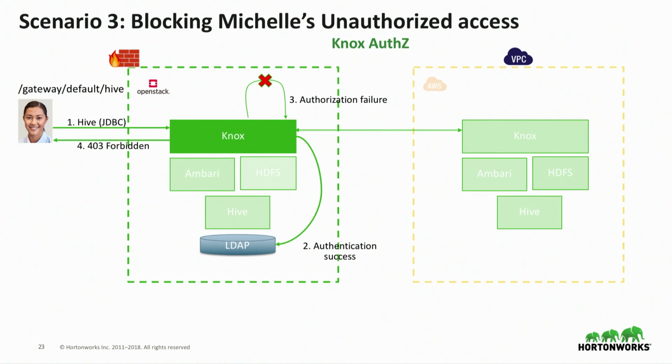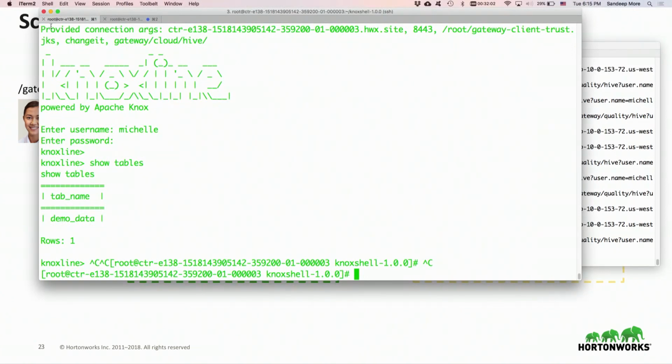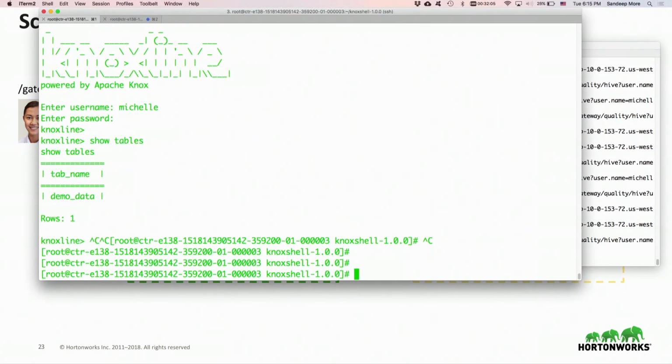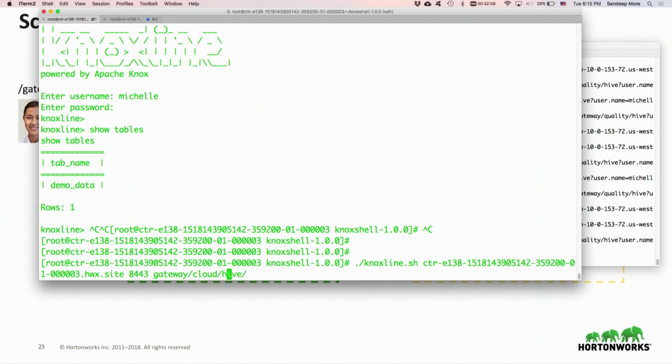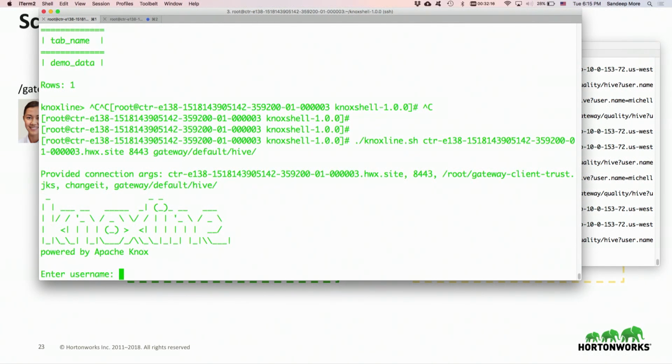Just as before, Michelle tries to log in, but instead of going to cloud, she'll try to go to default. She'll be authenticated using the local LDAP, and based on her groups, she won't be authorized because she does not belong to the DevOps group, so the authorization will fail, and basically Knox will prevent the request from going through. So let's jump to the command line. Okay, and let's hit the local cluster, and let's log in as Michelle.